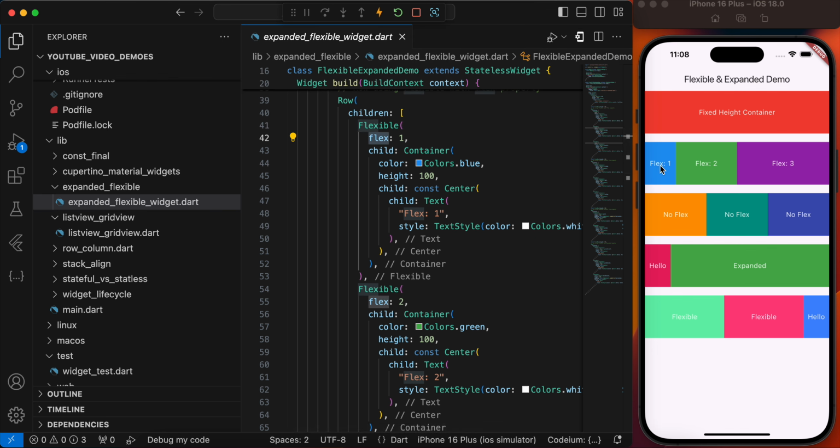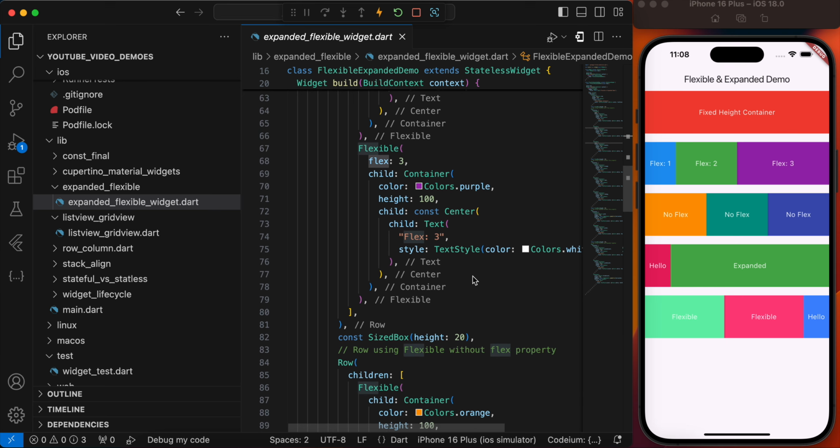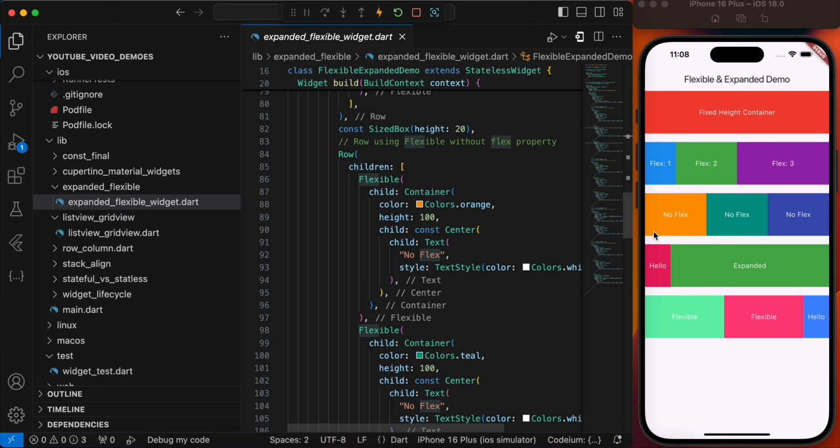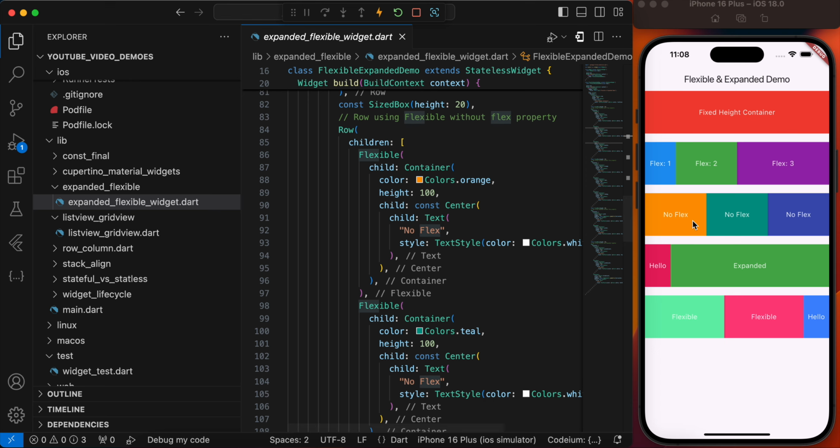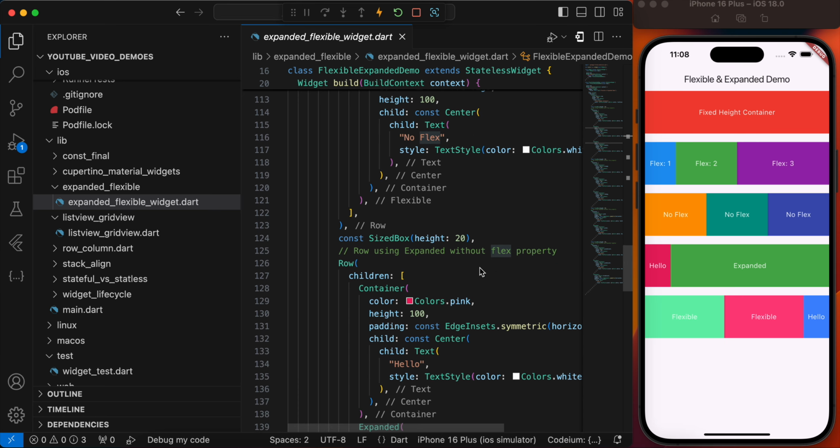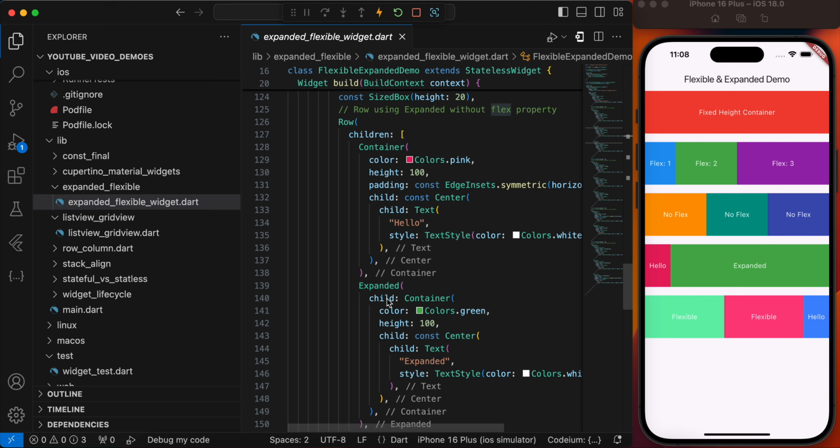We are using flex, so it takes the available space of flex 1, flex 2 and flex 3, using flexible. Then in the third row, with no flex, it takes equal available space. Okay, and then we are using an expanded.